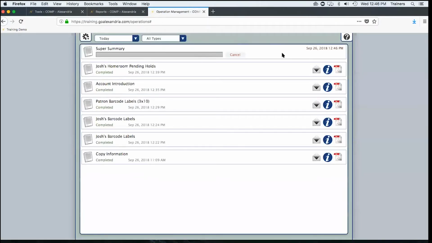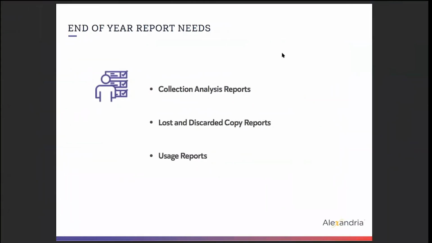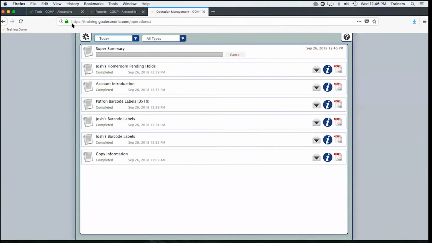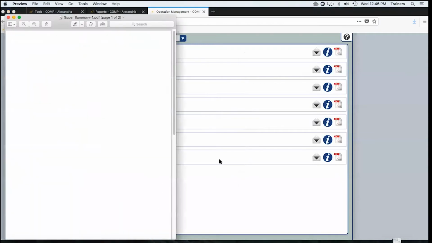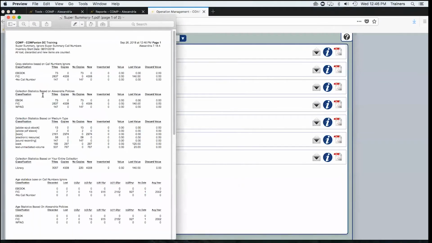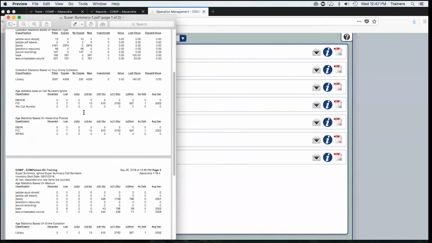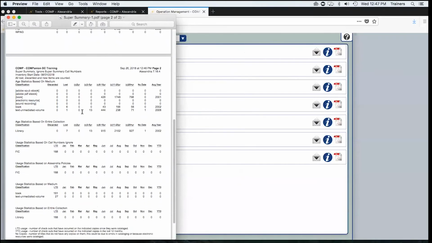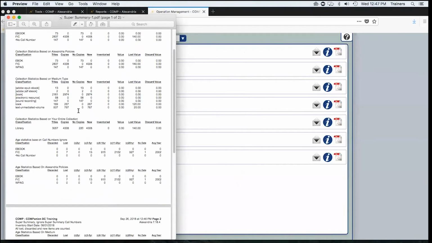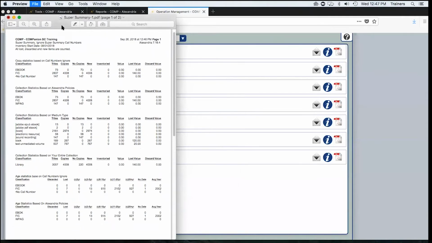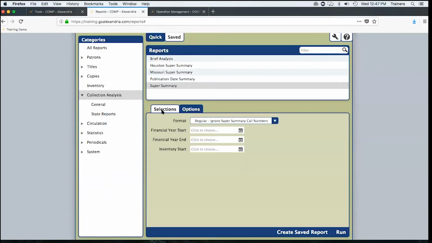And that one may take a moment, so while it's going, let's mention our lost and discarded copy reports. Oh, you know what, it's done. Let's go ahead and click on it, and then we'll look at those lost and discarded copy reports. This is one you kind of have to play with a little bit and interpret, but it's broken down by different sections based on the counts, based on usage, and then also, it's those three sections. All right, go ahead and click out of that. Pop back to our reports here.